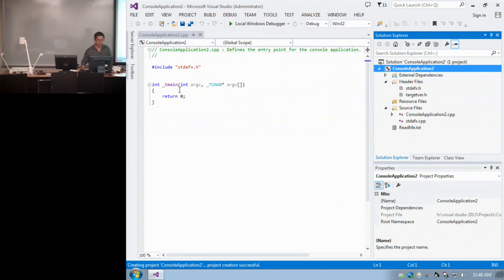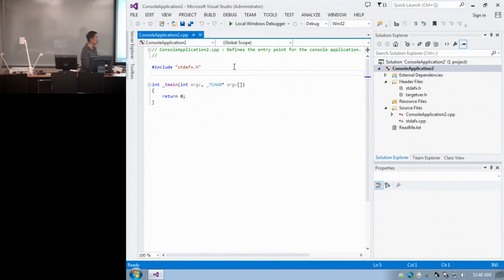Right now, this program is doing nothing. It just returns a 0 to that function _tmain. Let's program our first simple program: print a line of text. I think the first thing you need to do is to include the standard input and output header file, iostream.